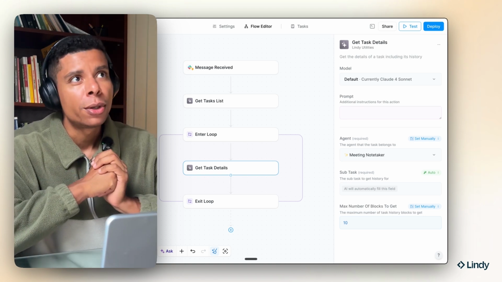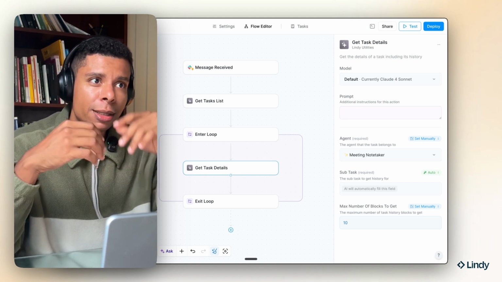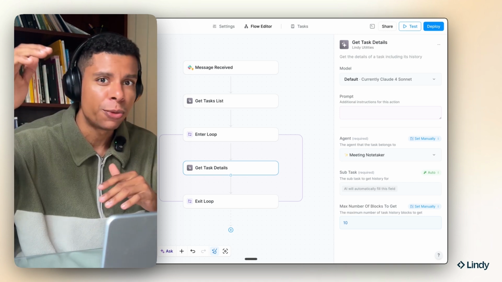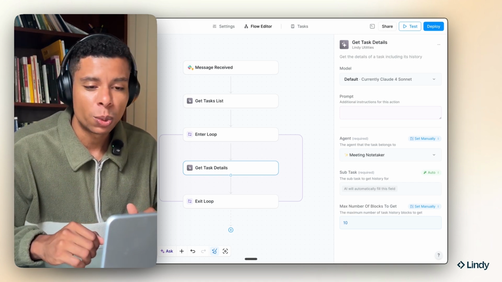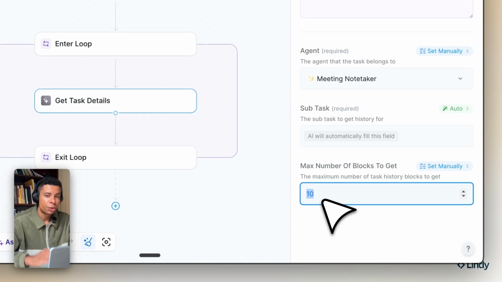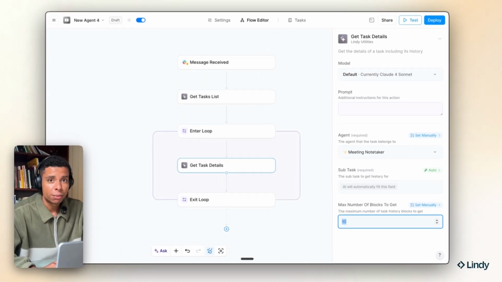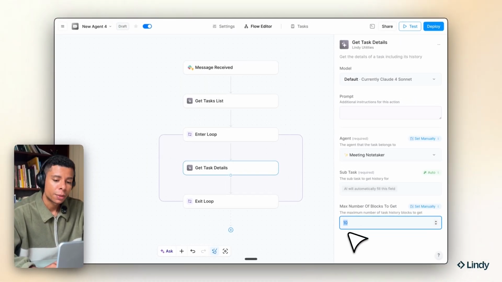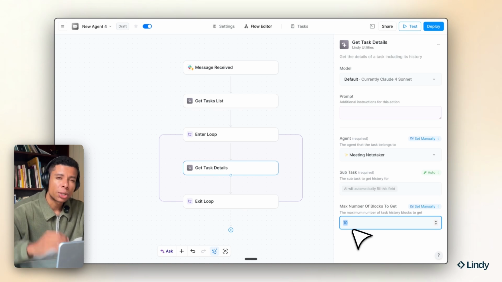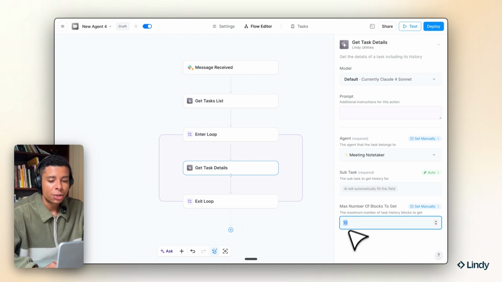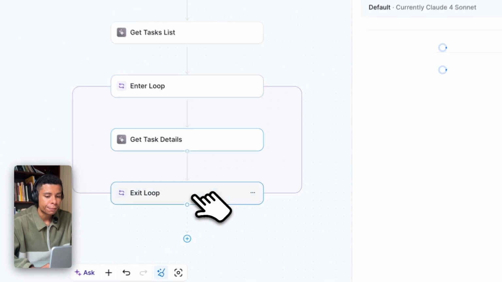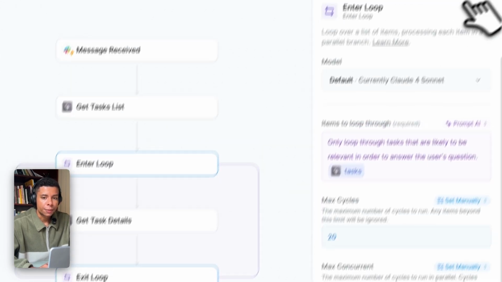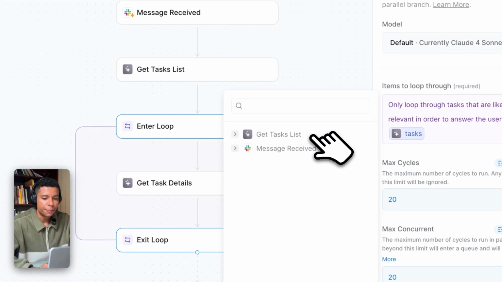So if you have your meeting note taker and it has like tons of steps before even recording the meeting, well, you obviously want to increase that number to get the full details of the meeting note taker run. But in that instance, my meeting note taker pretty much starts with recording the meeting. So I can reduce the number of credits I'm going to consume here by limiting the number of blocks to get to 10. All right, so let's save that one more time.